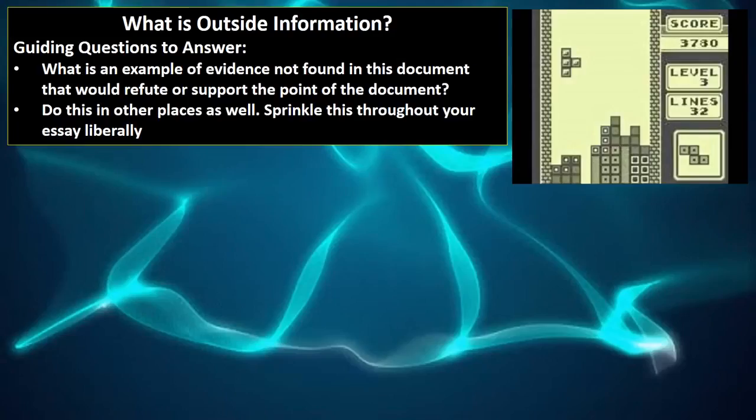Last one, outside information. This one can be a little bit tricky. So what exactly am I talking about here? You just read that quote. Now we're going to try and bring in outside information that was not mentioned specifically in that quote. A Model of Christian Charity.